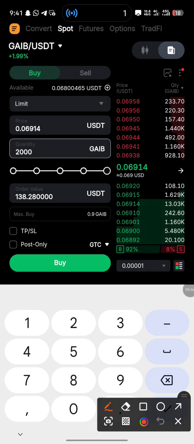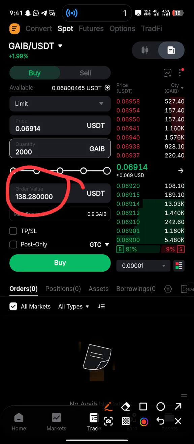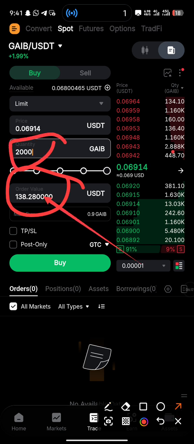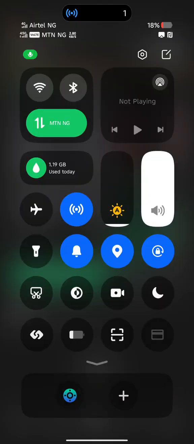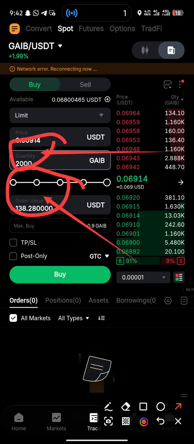138 USD, 0.28. You can see this is what you need. You need 138 USDT to get 2000 of this particular coin. Okay, you need this to get this. So we're going to make your 130 USD available in order for you to get the maximum. You can invest less than 130, but if you invest 130, it will be better, so that you'll be able to earn much in returns.